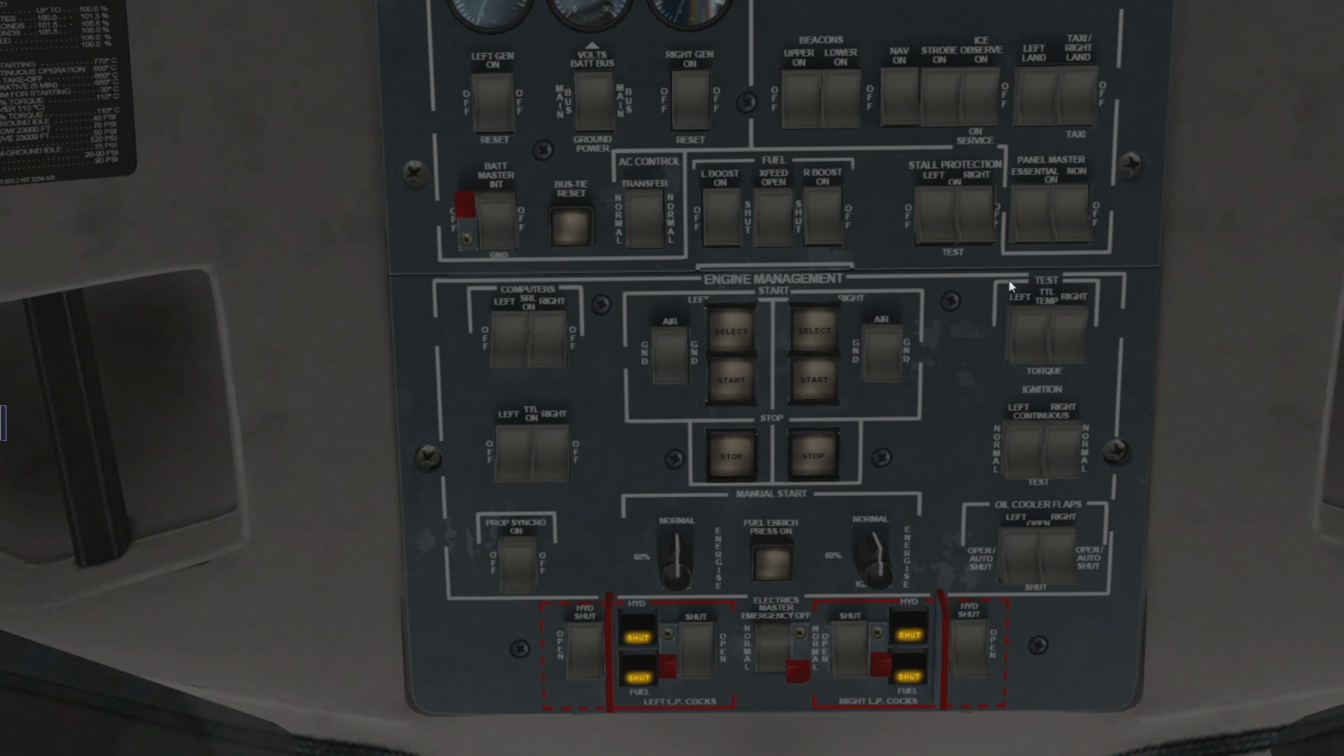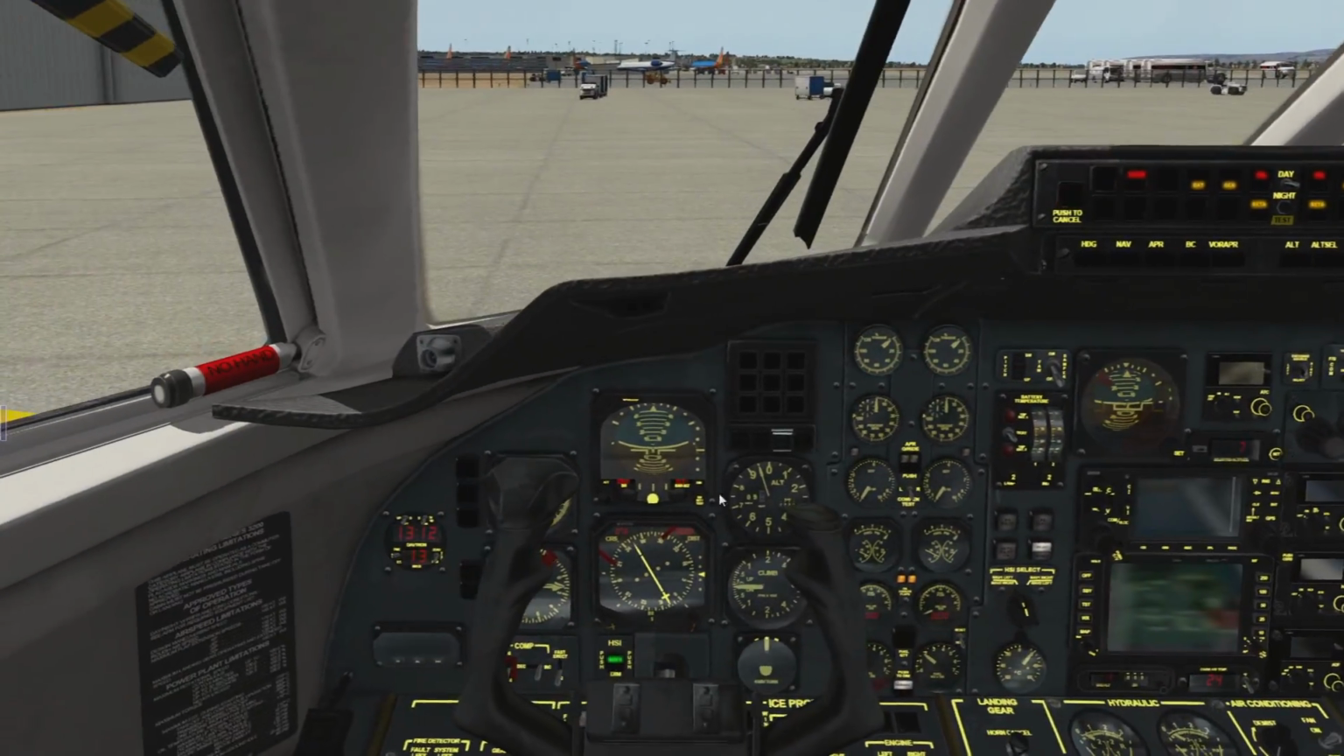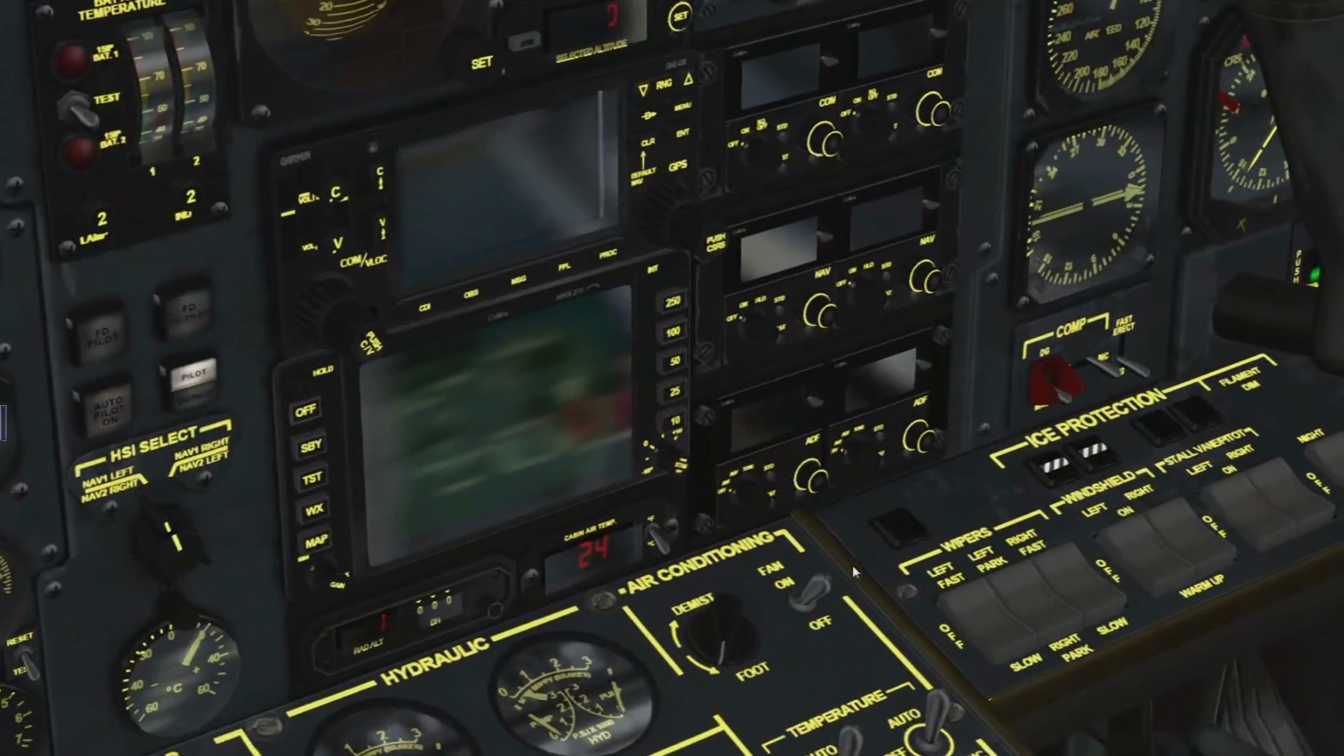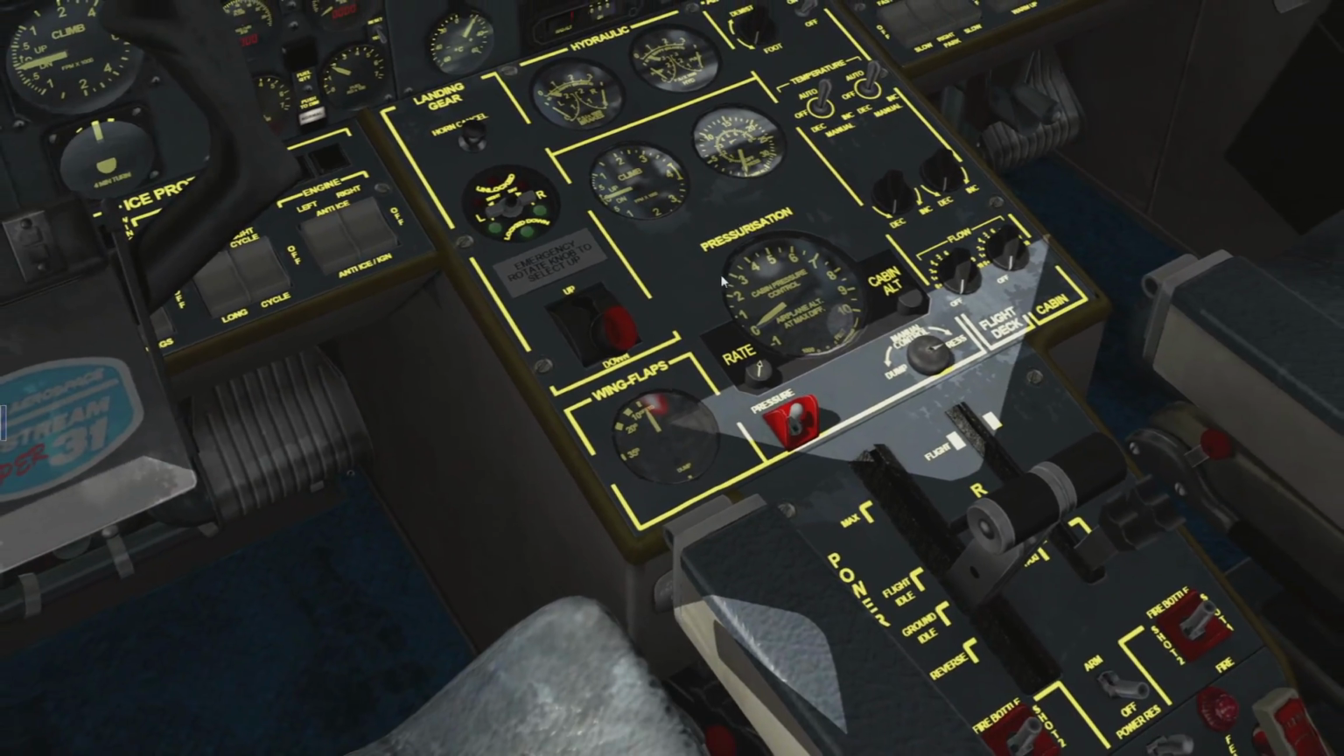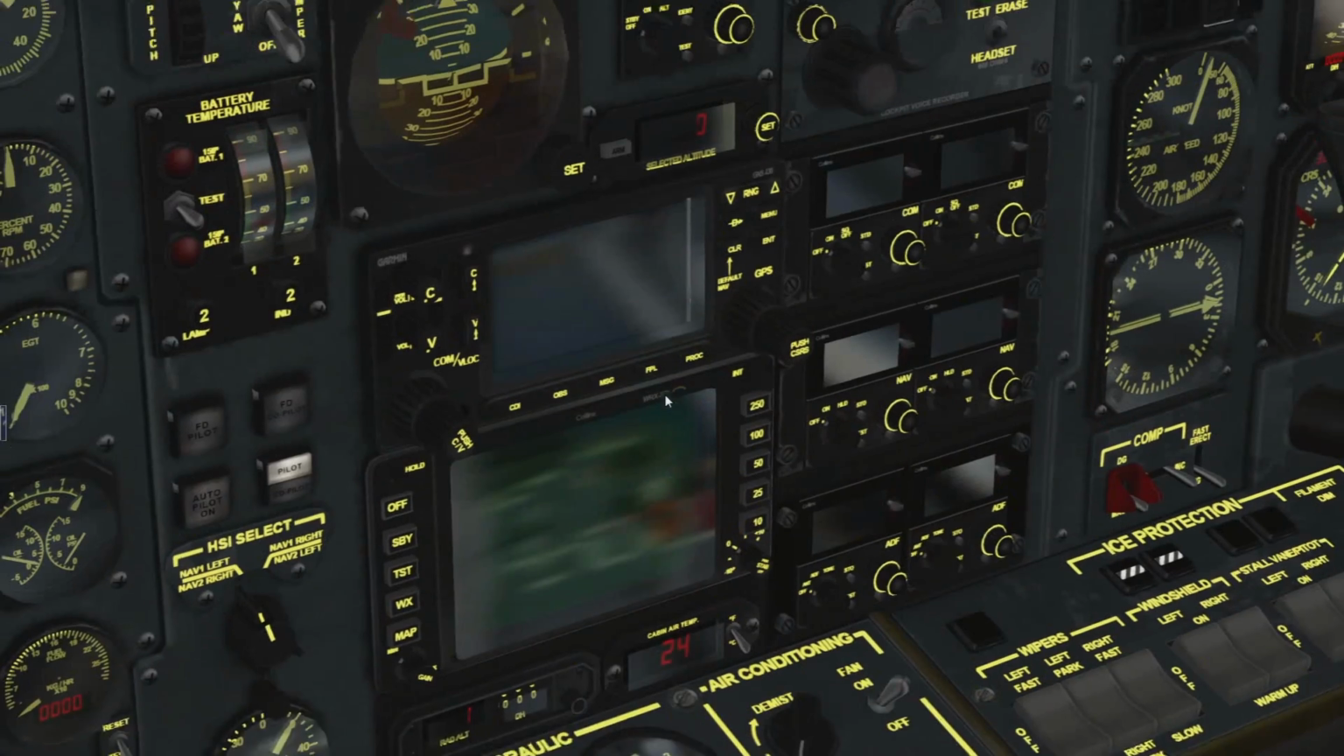Everything else, that's a test, that's the ignition. So that's pretty much about it as far as what we're switching on the overhead. Pressurization can stay where it is. We're only going at 8,000 feet, so that's not a problem.